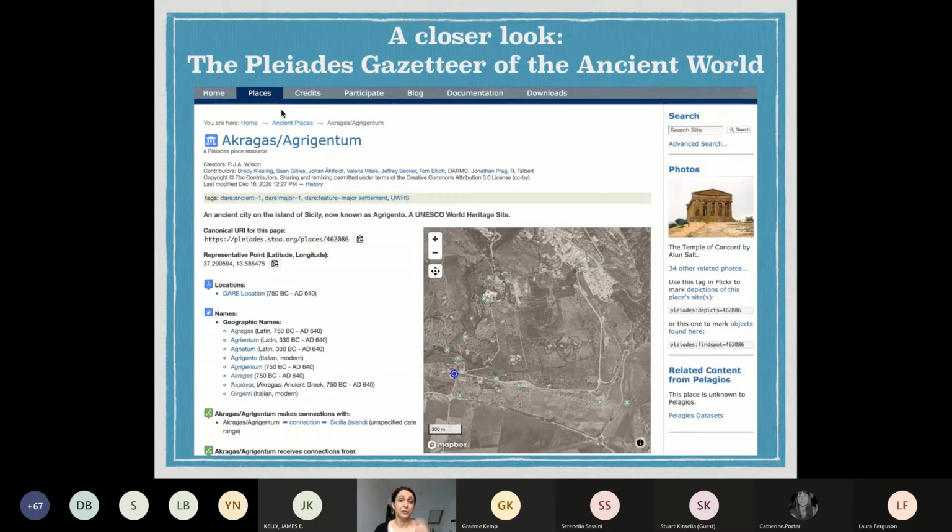This is a screenshot from the Pleiades Gazetteer of the Ancient World, which is one of the most popular, well-known and widely used historical gazetteers in the classical world. So what do we find if we look for a place, for example, the city of Agrigentum? Well, we find a default name, and a location that is also represented on the map. We find some variant names, which are very important if you're trying to consolidate historical documents, for example. And we find relational information, so things that are in Agrigentum and things in which Agrigentum is.